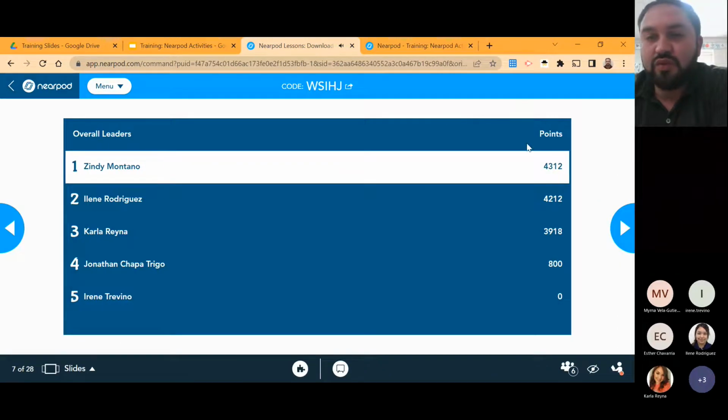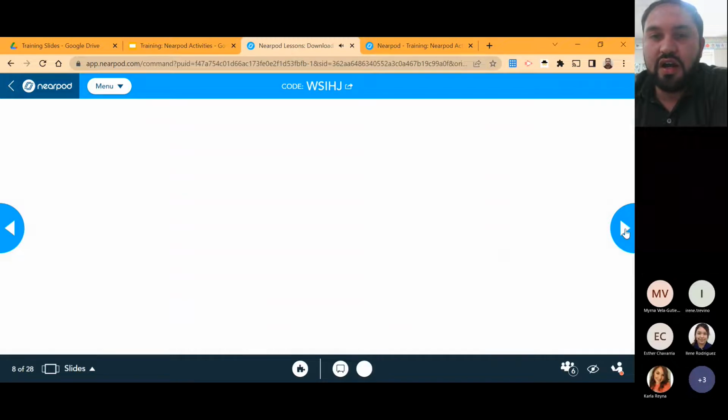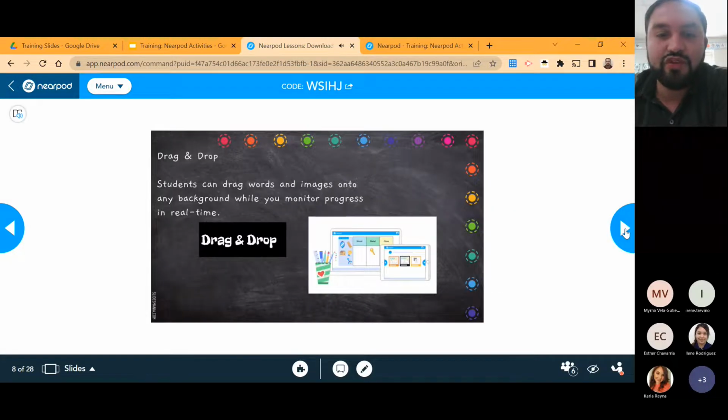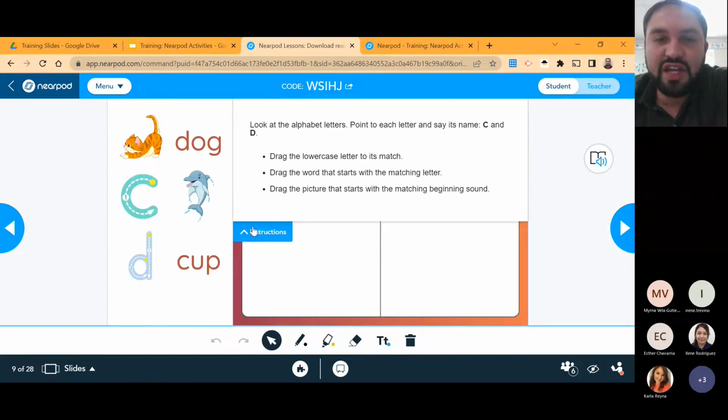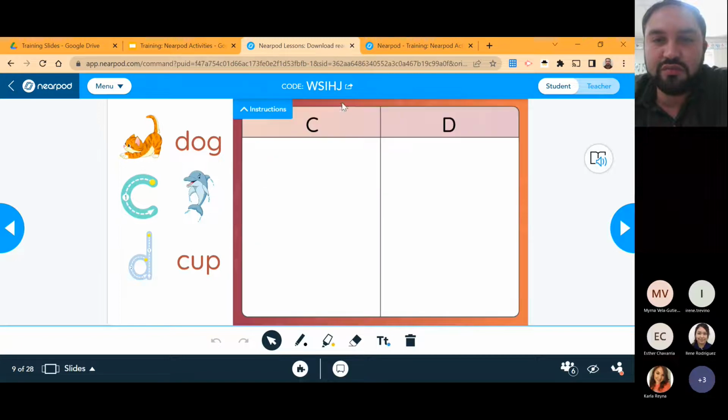Now, the next one will be drag and drop. So this one, you give them little words. You match this with anything. You put pictures and you can move them so they match them. I'm gonna give you guys again. Let's move to the next one. You'll see it. Play to actions. It gives them the instructions.